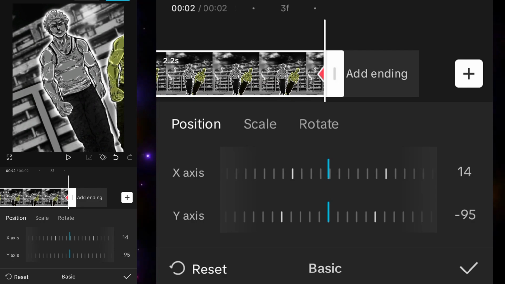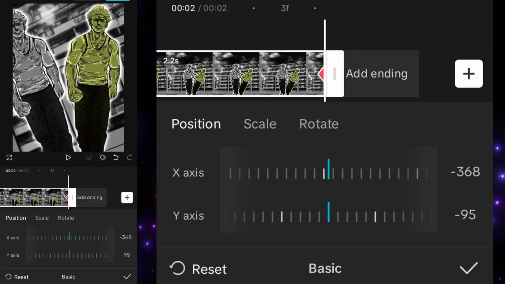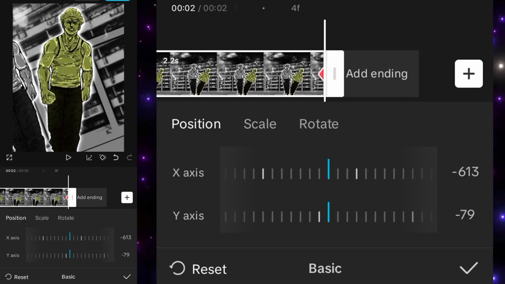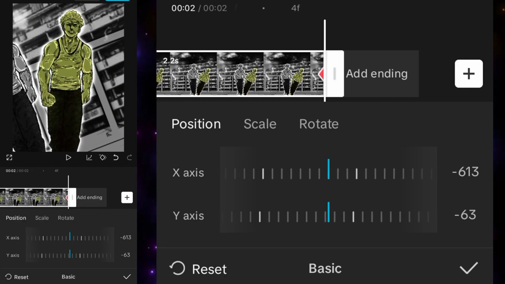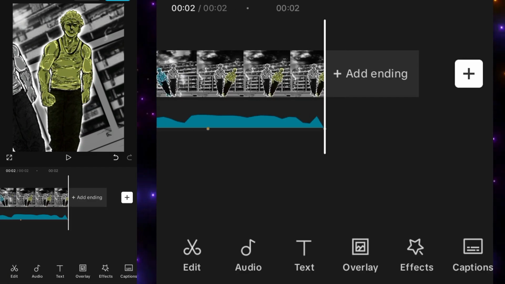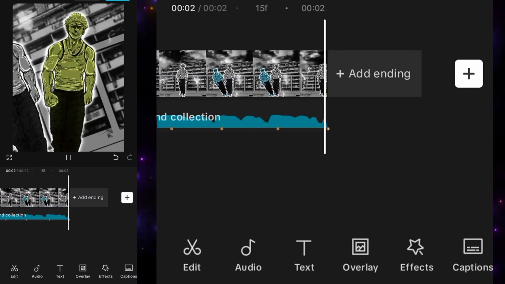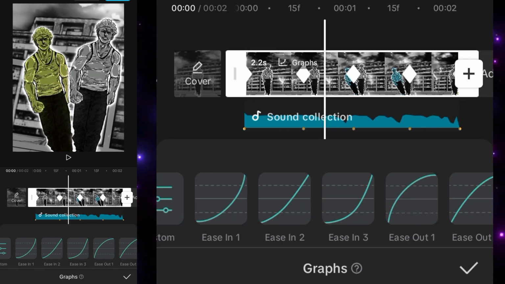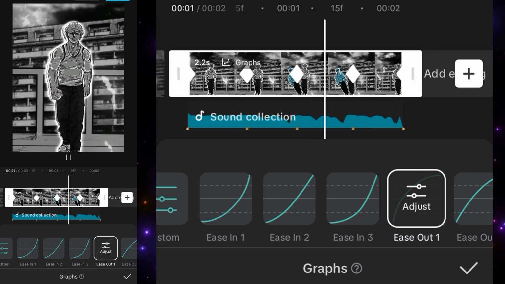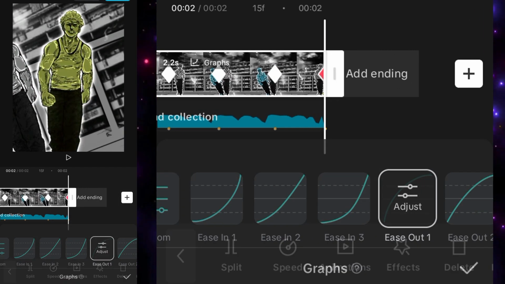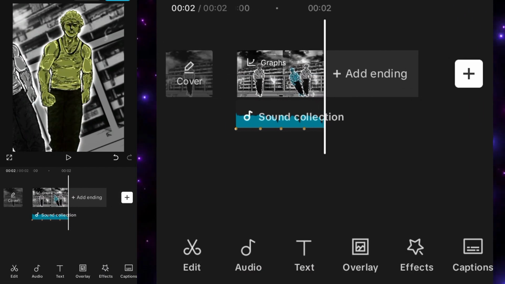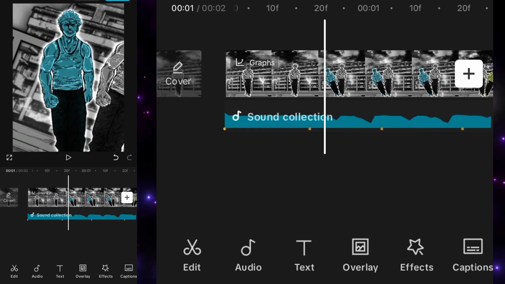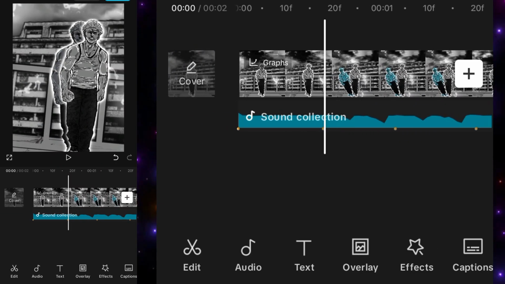The reason behind doing this is to give the rotation the complete accuracy that we want in our edit. If you try to do this by your thumb, you might get a little bit of errors or something like that. Make sure that the zoom in and zoom out are good. Then after adjusting these, we will add a keyframe over here. We will use ease out one over here. We will use graph. Sorry, I said keyframe, but we will use the graph ease out one. So check it out. If you are satisfied by this, you can export your video.